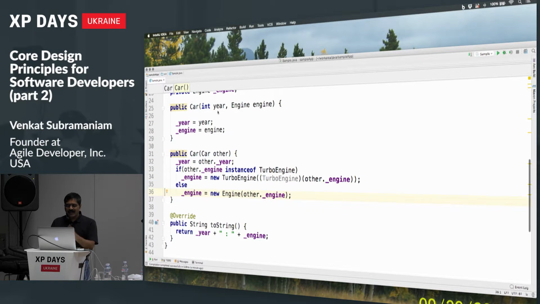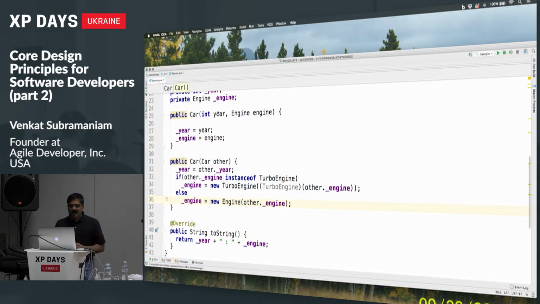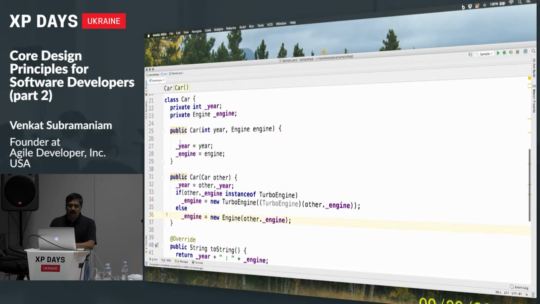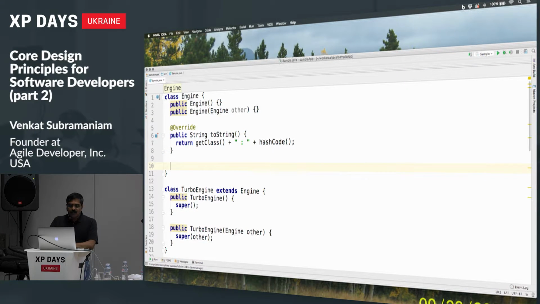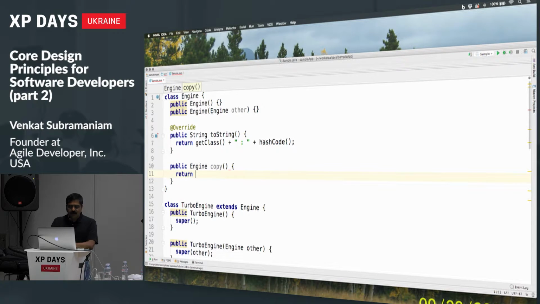So what I'm going to do is, I mentioned that the clone is not good in Java, and neither is it good in C#. How do I fix it? Well, I'm not going to use the clone built in Java or C# for that matter. I'm going to write my own method. So I'm going to create my own method, and I'll just call it copy. So I'm going to say public Engine copy, and what does this do? It simply says return new Engine(this). And I'm going to make my copy constructor protected.